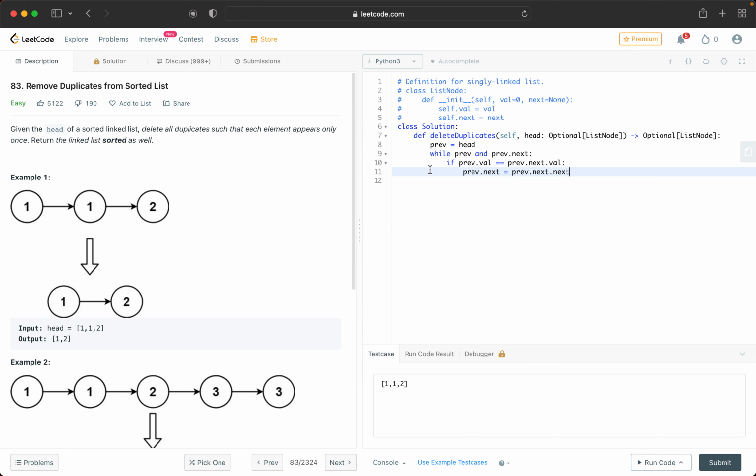So let me explain once, lines 10 and 11. First we are comparing: initially our previous value is 1, and the next is 1 pointing towards 2. So we're checking previous dot value against previous next dot value. Previous dot value will be 1, and next dot value will be 1. So in this case 1 equals 1, so this if statement is true, and we'll go to line 11.